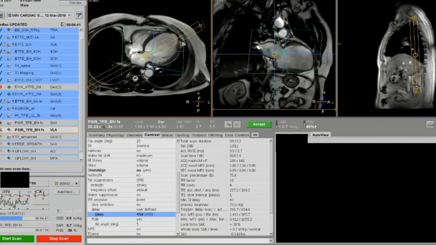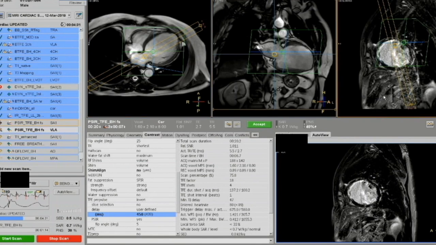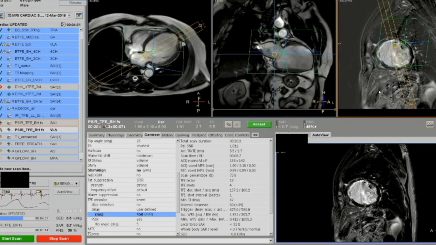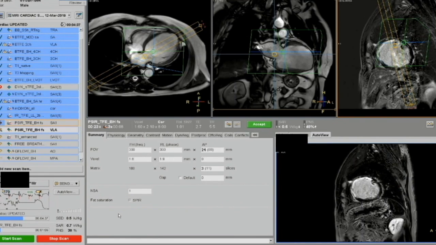Here, what we have done is empirically increase the TI, the inversion time, by 30 milliseconds for the two chamber view compared to the short axis view. So this is the short axis delayed enhancement image, and we can see areas of myocardial scarring as bright areas and the normal myocardium as dark areas.